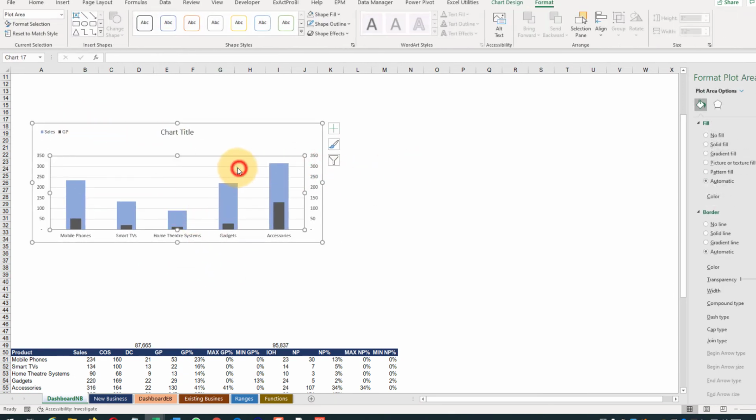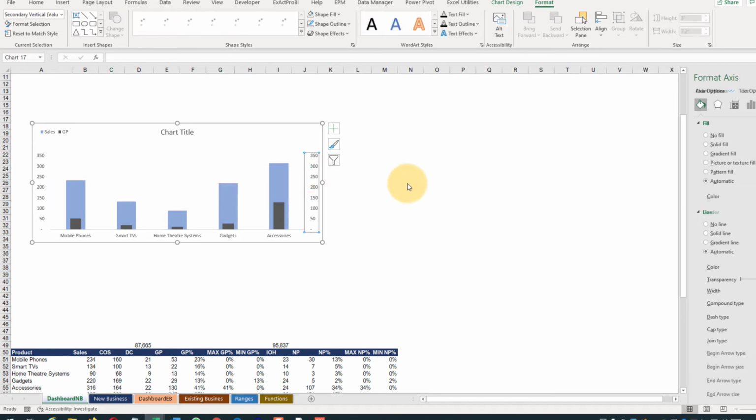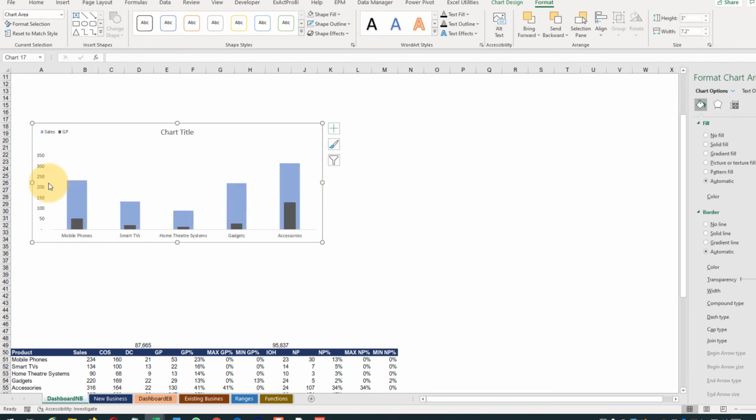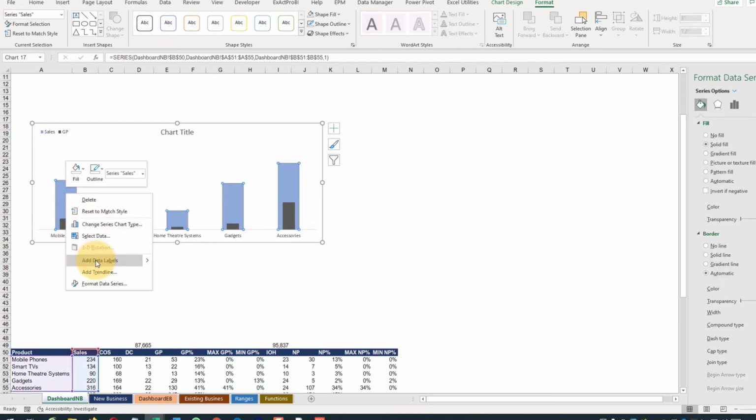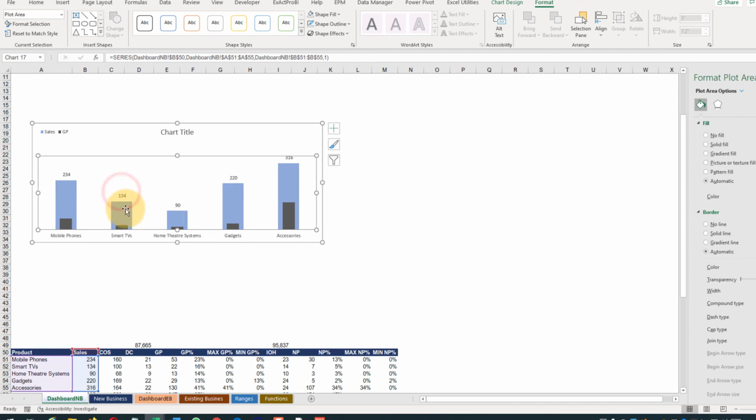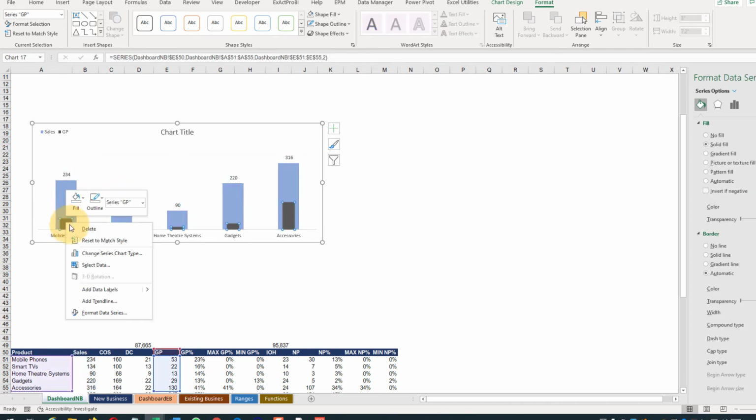And we don't need the background bars like this, and also we don't need the axis options. Now since we have removed the axis options, we need to bring in the data label. So right click and bring data label like this. Similarly for gross profit, right click, add data labels.